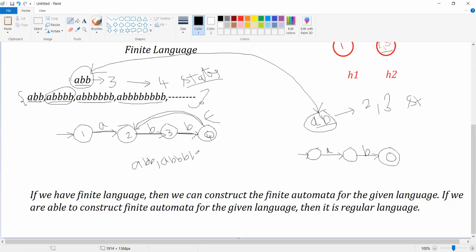In the same manner, if you check A double B double B double B, A double B B epsilon B B epsilon B B. In the sense, what happened over here? Just because of introducing this looping part, we are able to design a finite automata which is capable of recognizing the infinite language also.